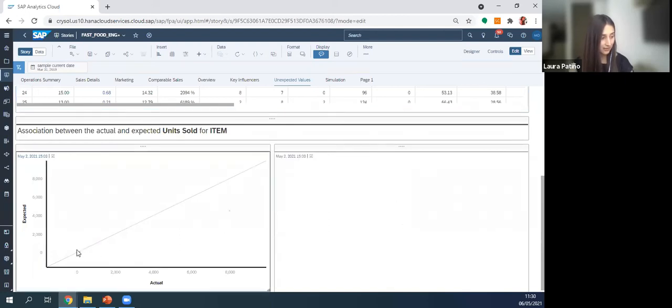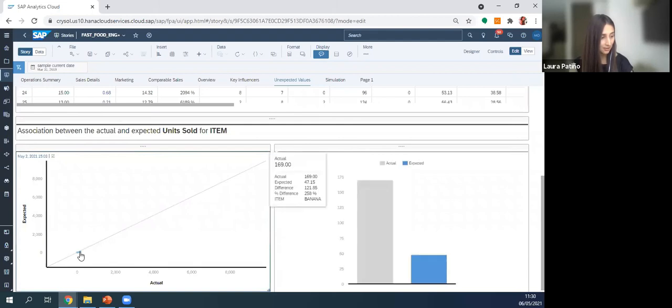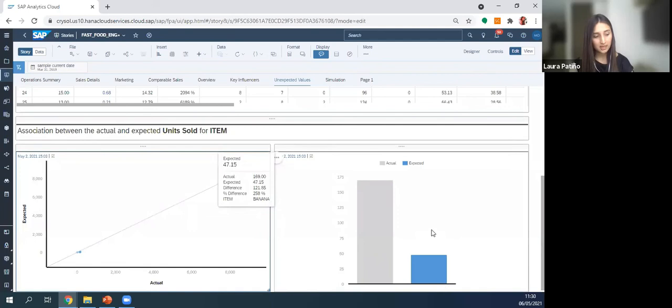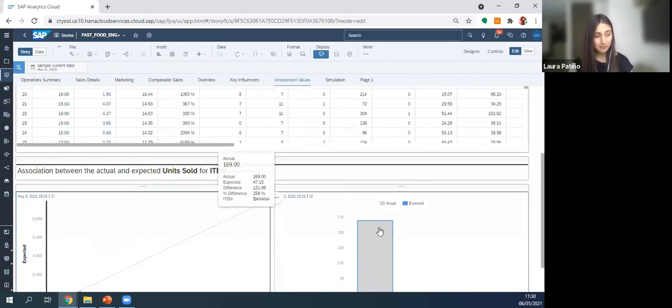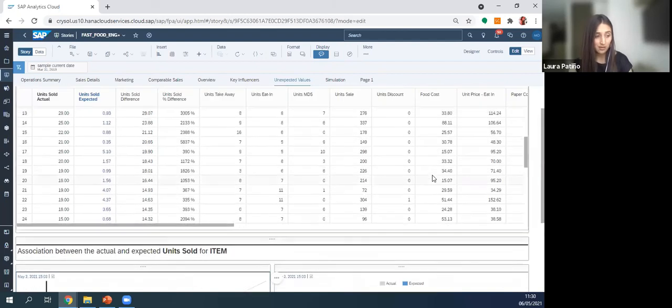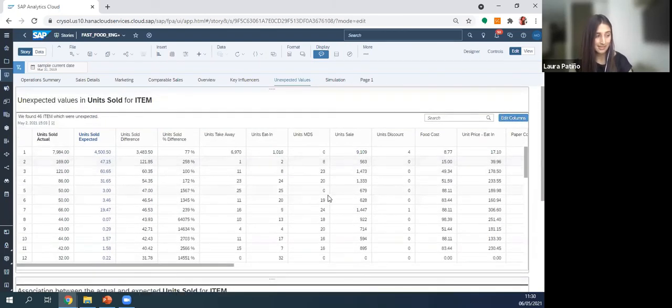If I click that little dot, I can see a comparison of what was expected and what actually happened. For this matter, actually the results are good because the sales were higher than expected, but it could have been the opposite. So having this information is important to take corrective actions.